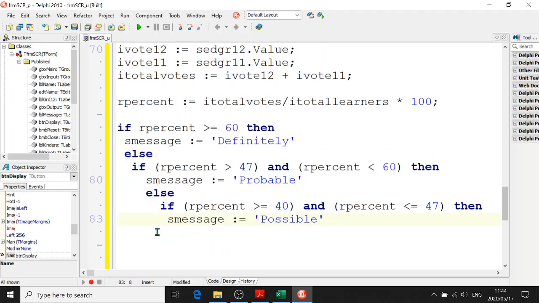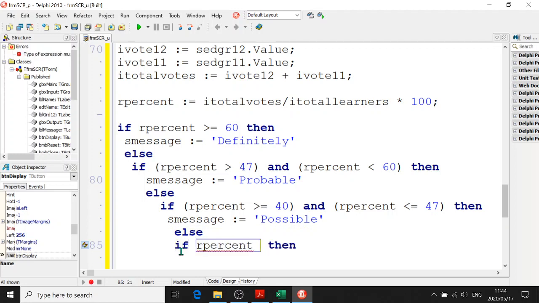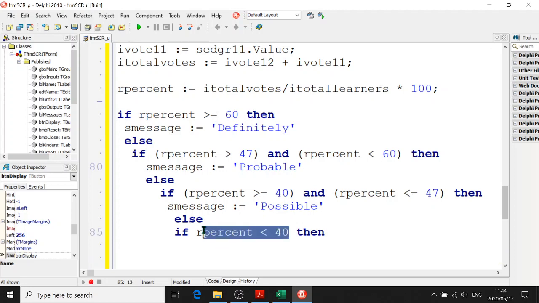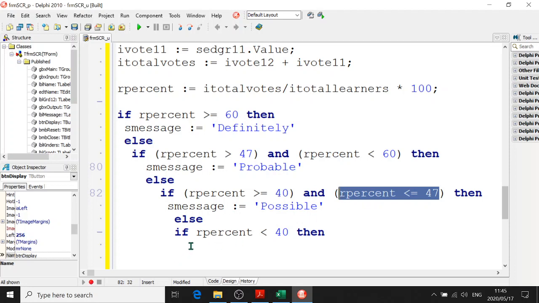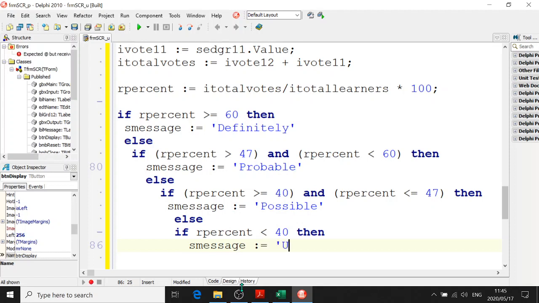So then we have to have the next else, because there's a very last condition. If R% is less than 40. Now we don't need brackets around it because we've only got one condition here. If you have two conditions, then you must put them in brackets, otherwise the compiler will complain. And we say S message equals unlikely.